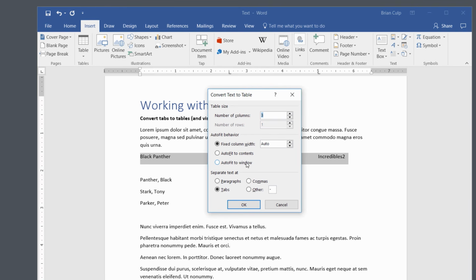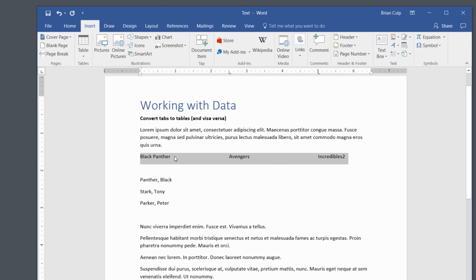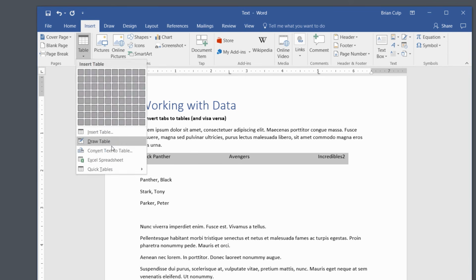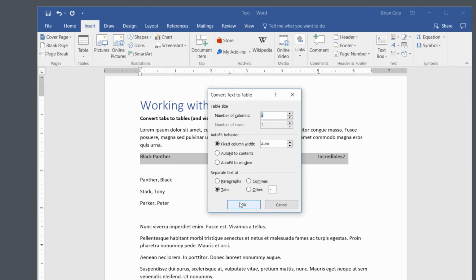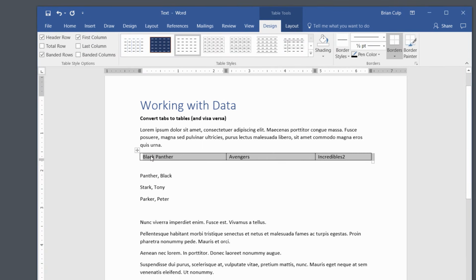So what you can choose here is the number of columns. You can adjust this if you need to, but the separate text at is really going to be the most significant one. So now I've got in this list 3 tabs. I've got a left tab, which is the default tab stop, and then you can see in the ruler I've got another left tab here and another left tab here, and I've just got this very simple list of 3 movie titles. So again, if I choose Convert Text to Table and click on OK, then I create a table with, in this case, 3 columns and 1 row.